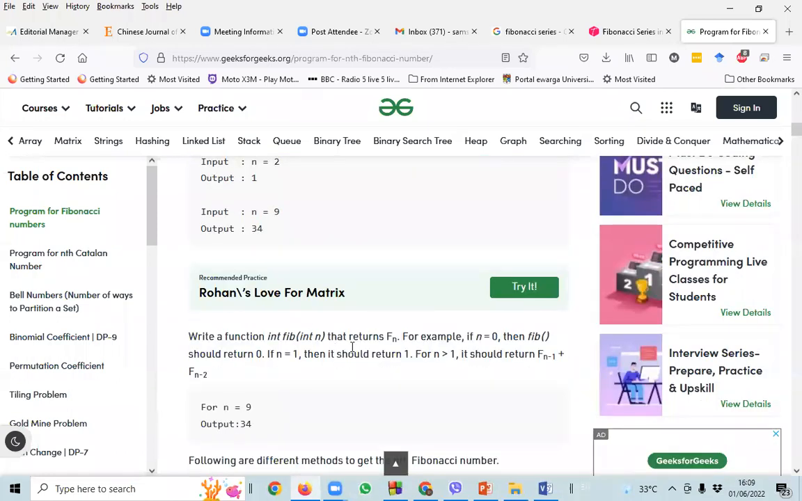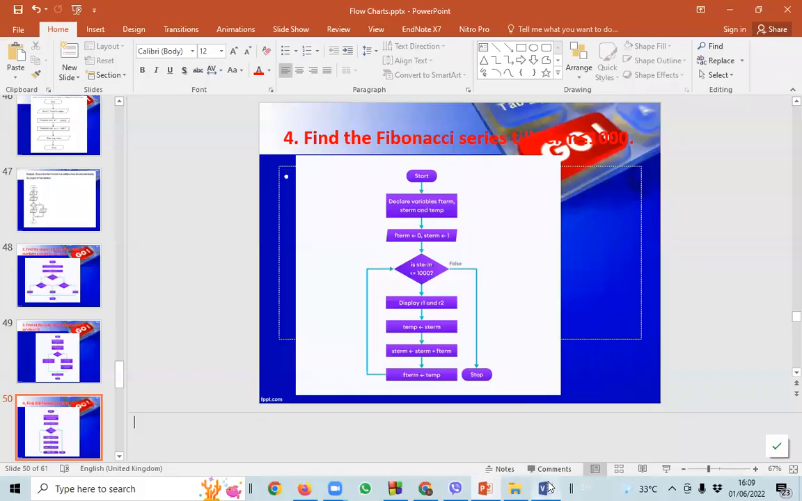Then you need to present the Fibonacci recursion problem differently. Based on the recursion, you need to show the symbol that represents recursion, no problem. Okay, anyway you can solve it, no issue.